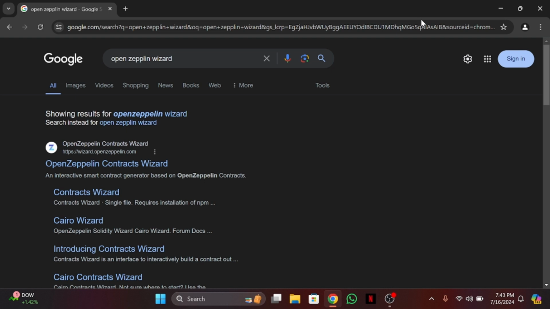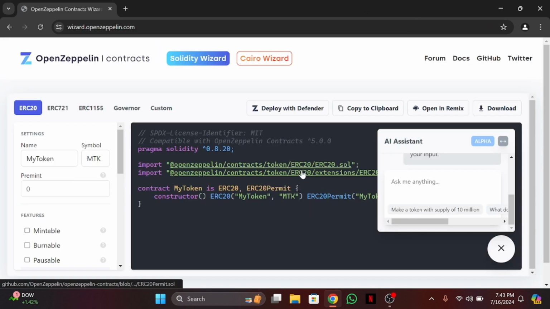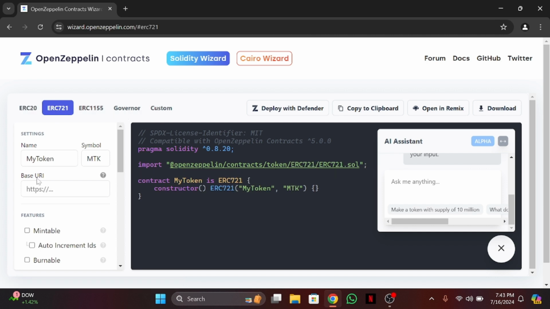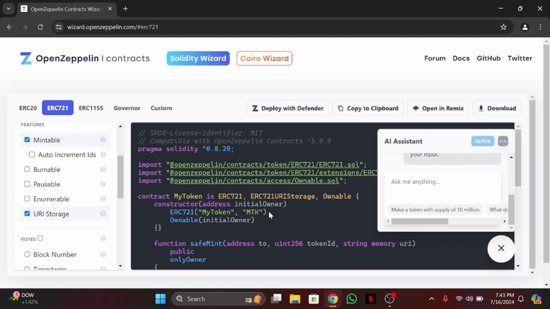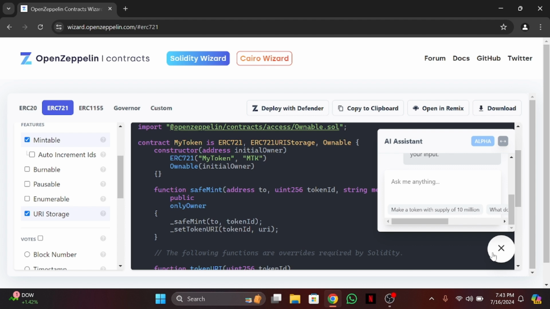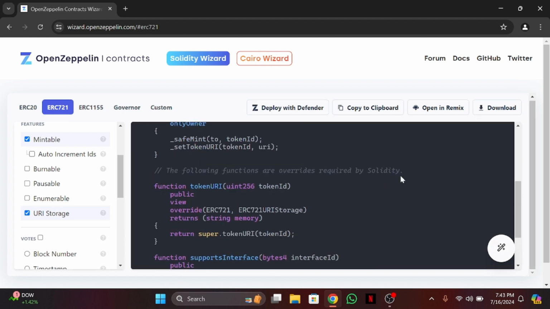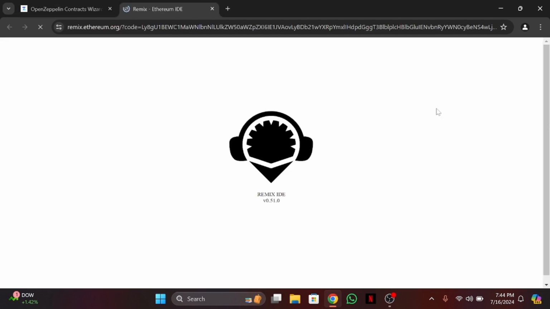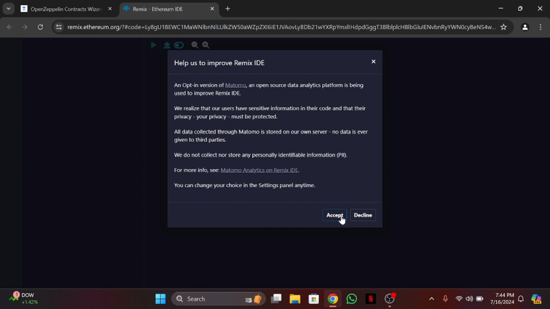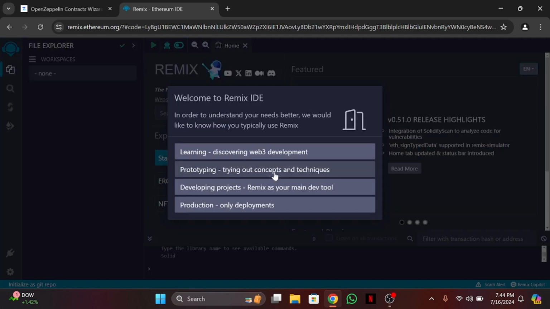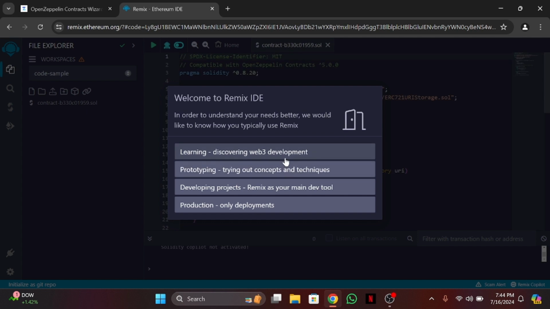First we will search for OpenZeppelin Wizard and start with the wizard. After that we can go to ERC721, and I will be selecting Mintable and URI Storage for the token URI to set up. So we just need this, and then we can hit Open in Remix. It will give us the dev environment to run the smart contract and work around it. Okay, I am starting for the first time on this laptop.